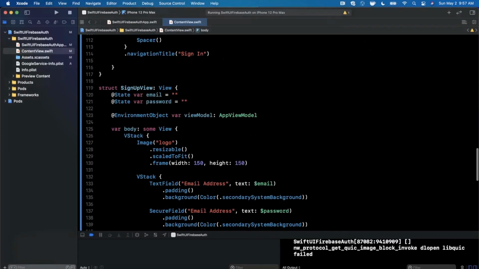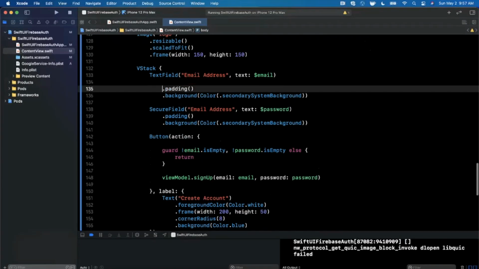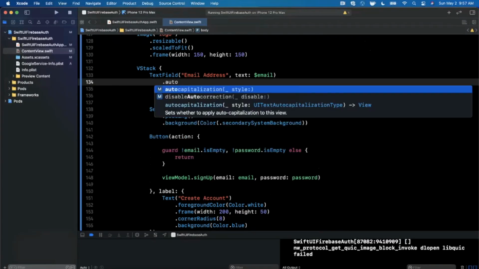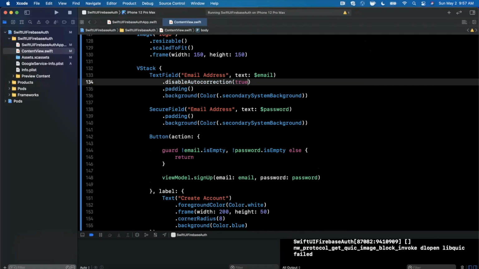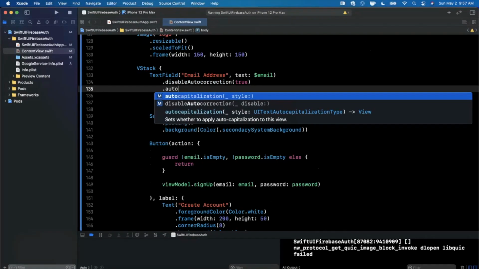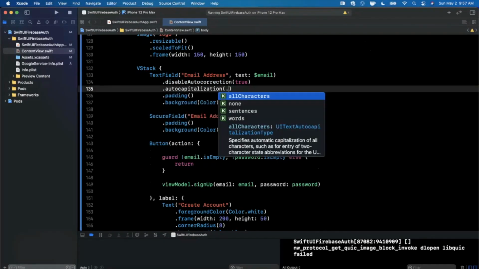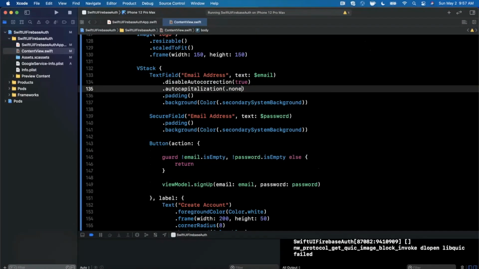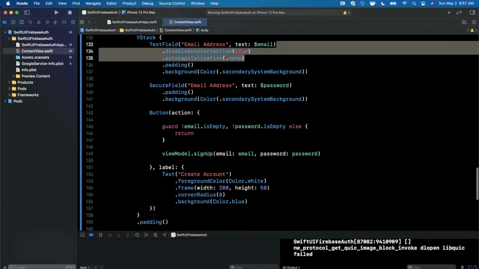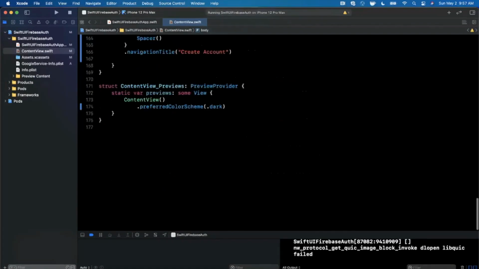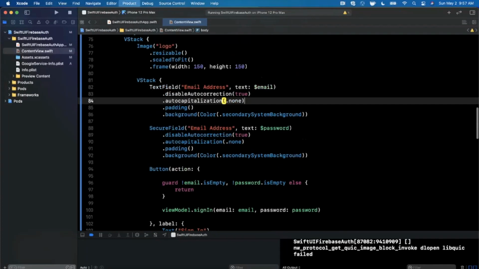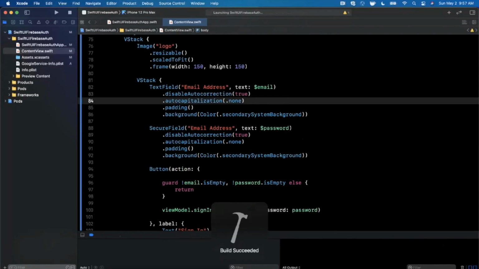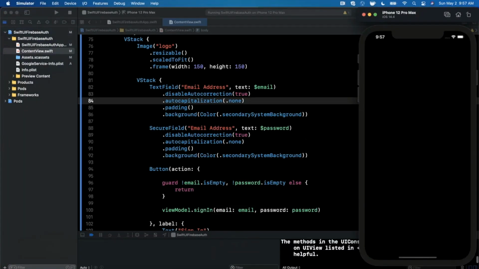So one thing that we could do is on both of these fields, we can supply the autocapitalization modifier, and there's also a disableAutocorrection, which takes in a boolean. So I'll do this one, and for autocapitalization we'll say that we want none. We don't want to auto capitalize anything. And I'll add both of these modifiers in the sign in as well as the sign up views, just to make sure our fields look and behave consistently. So let's try that one more time and hopefully we should be good to go.